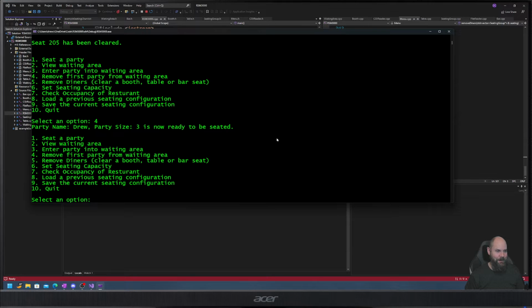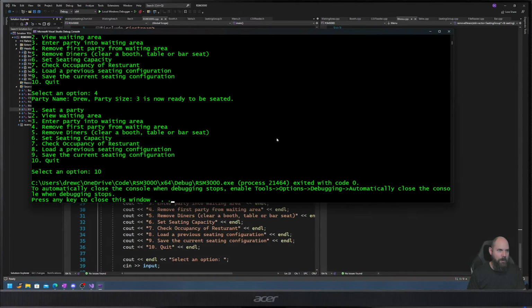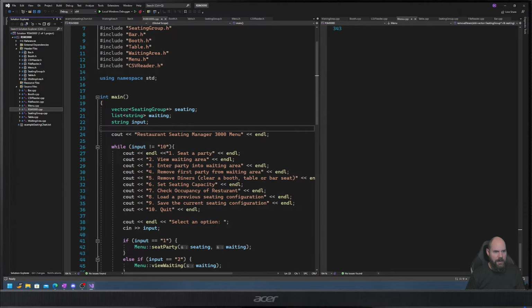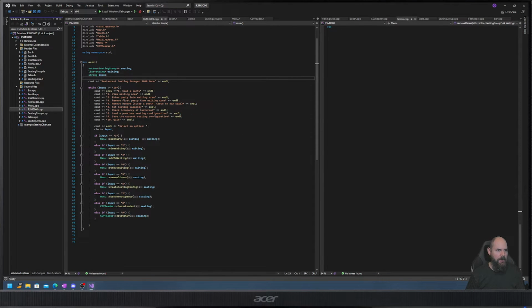So we can also save the configuration from here. We can save it to the CSV file and all those other options. And then we can go ahead and quit the program. So that is the main functionality of the program, how it works. It was a pretty reasonable layout here.